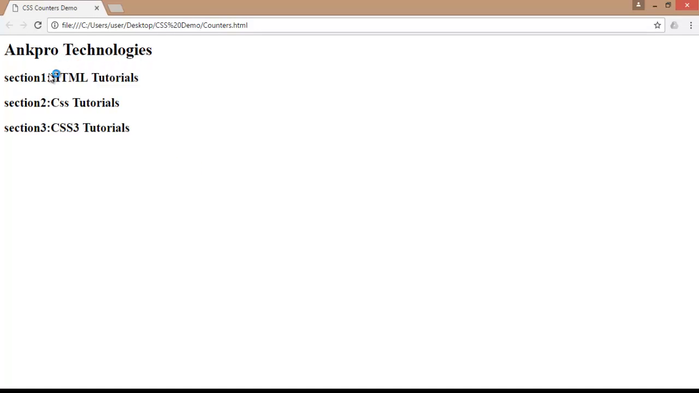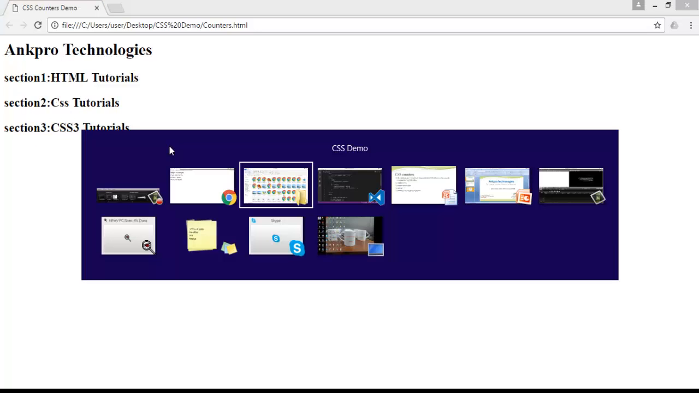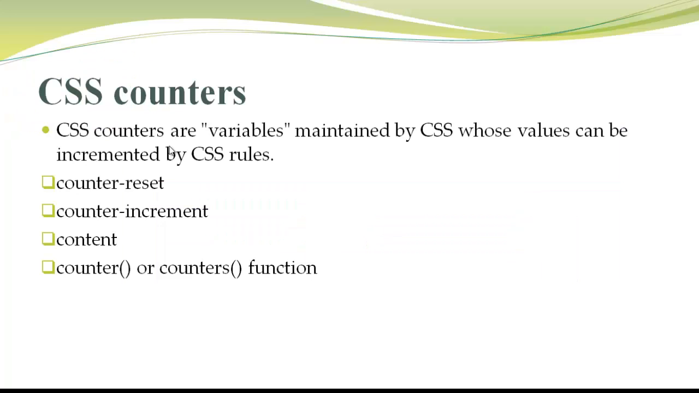Under Ankpro Technologies, we have H2 tags whose content is incremented: Section 1 HTML tutorials, Section 2 CSS tutorials, Section 3 CSS3 tutorials. This is how we can use the CSS counter properties.